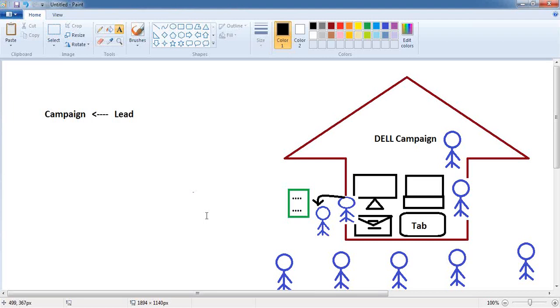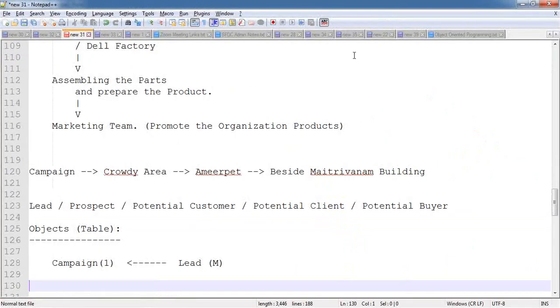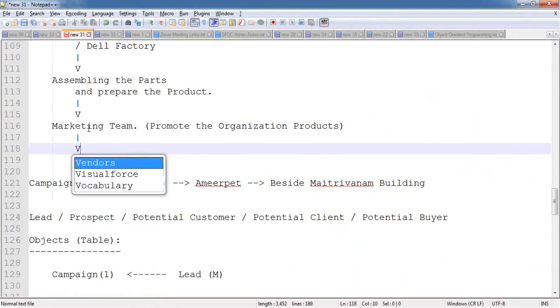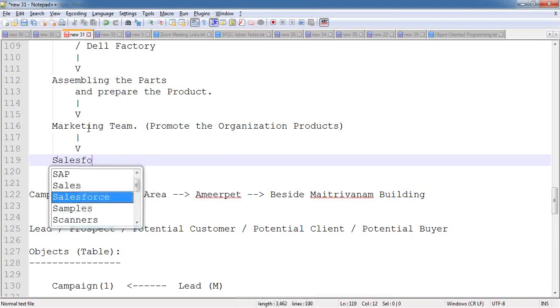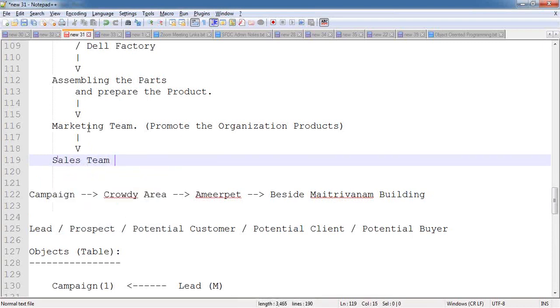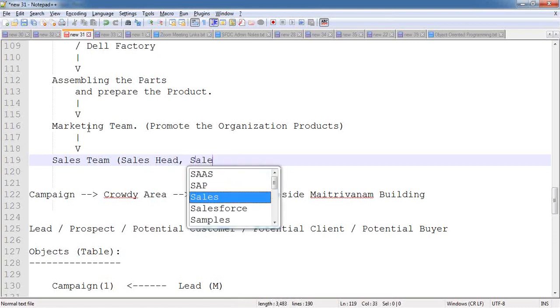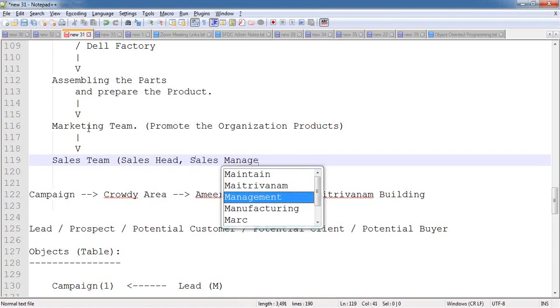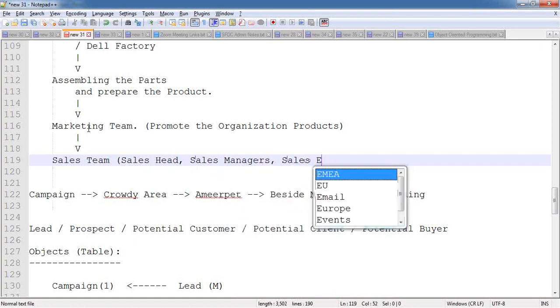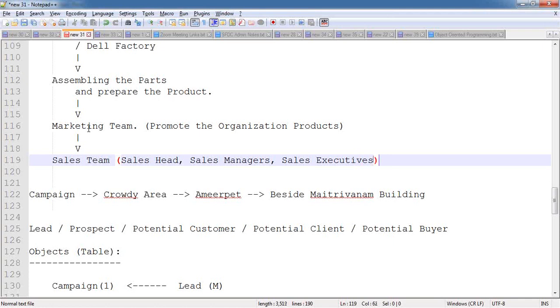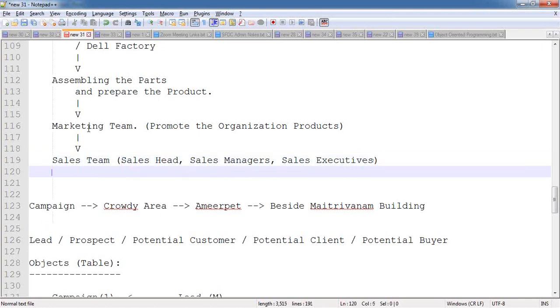Now, once the leads information has been captured, what will these people do? Whatever leads information has been captured by the marketing team, they pass to the sales team. They pass this information to the sales team. The organization will have a sales department. In that, they will have a sales head, some sales managers, and some sales executives. So many people are available. So now they have the sales team.